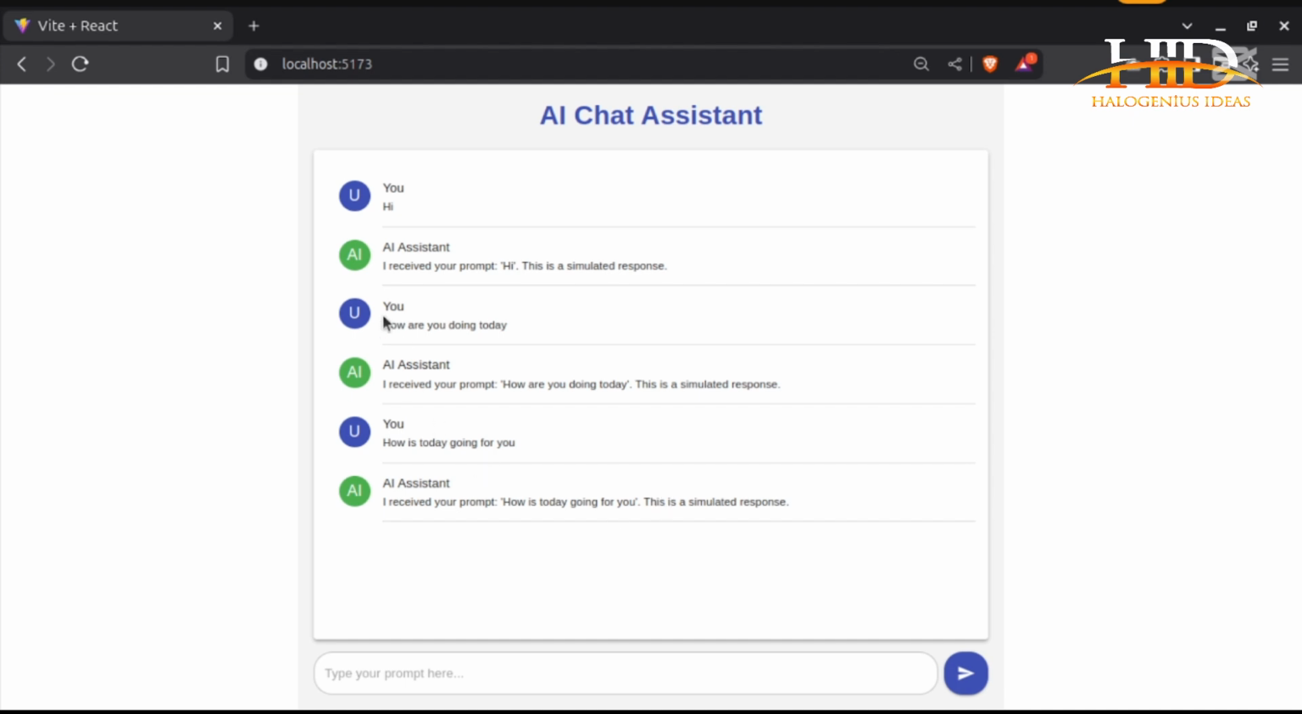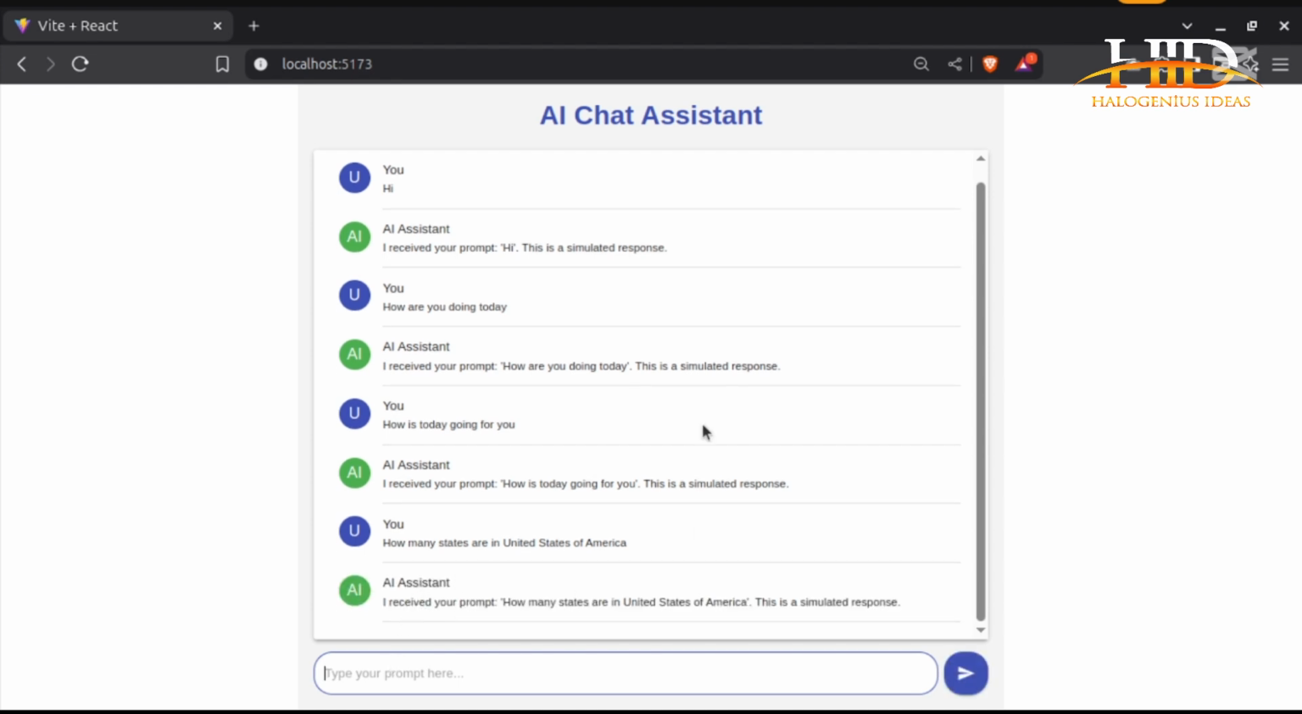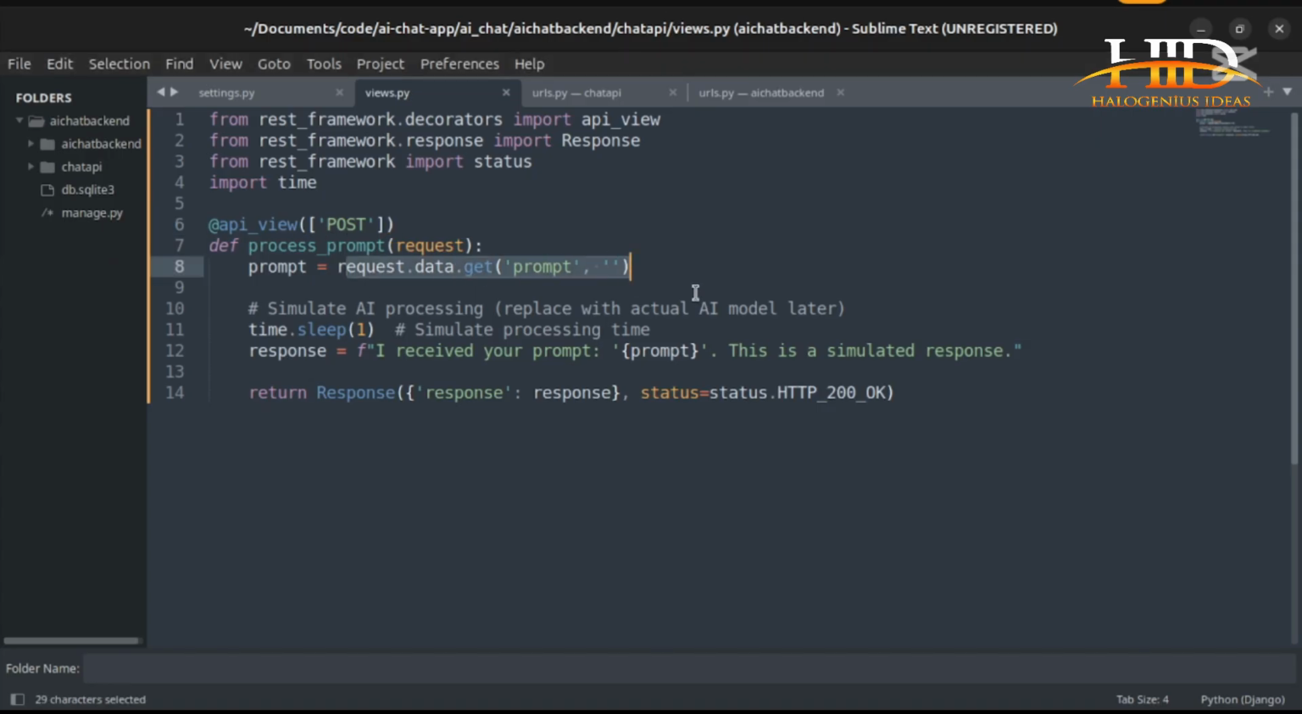Now let us modify the function that is responsible for these responses, so that it will be giving us accurate data every time we try to ask something. For example, how many states are in the United States of America? You see, it is not answering anything for now. It is just returning this simulated response. Now let's work on this particular function so that it will be returning AI generated content.